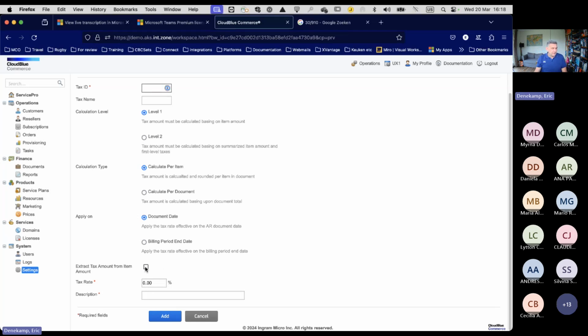And then we have extract tax amount from item amount or not. What does that mean? The price that I set in my product pricing, is that a price including taxes or excluding taxes? If I check the box, all prices are considered to be including taxes. So the total that I have is including taxes. That means you have to calculate back, in my case, 9%. So what I see as a total is 109%.